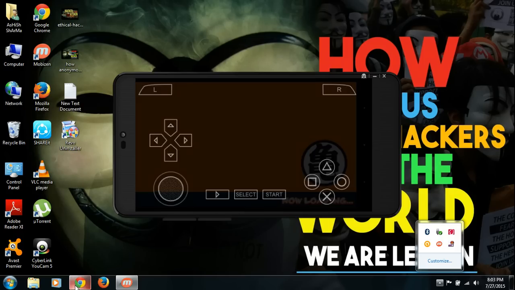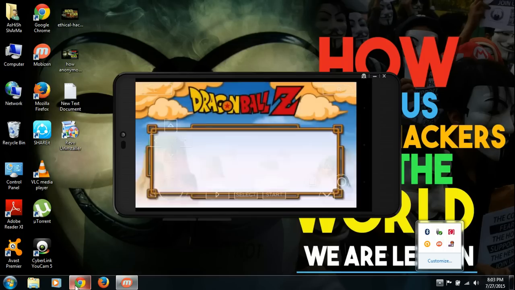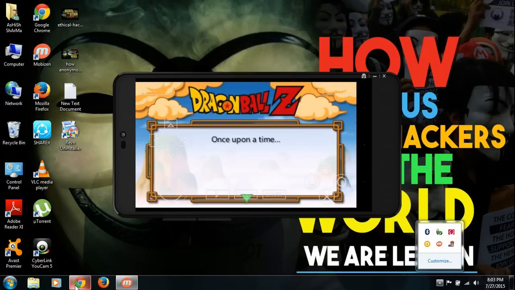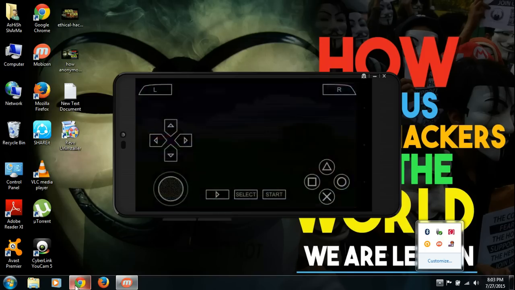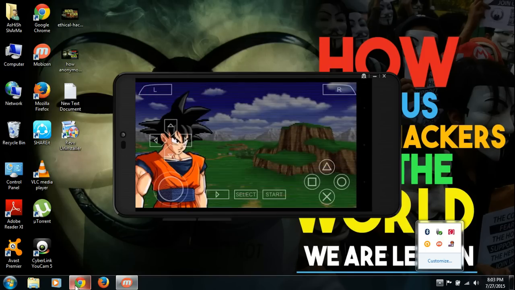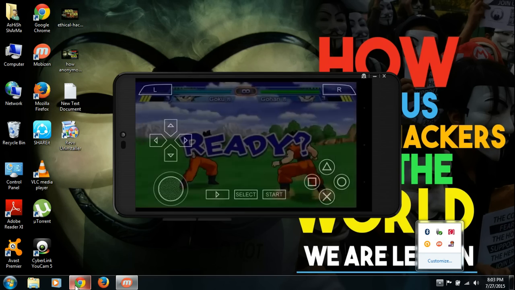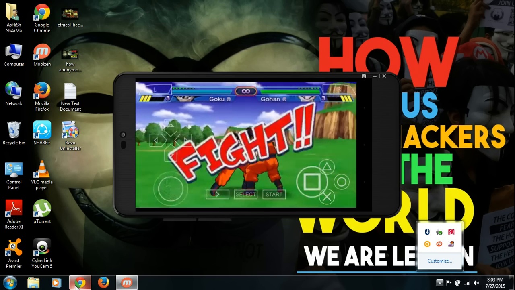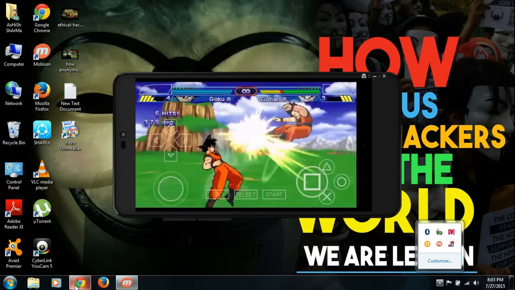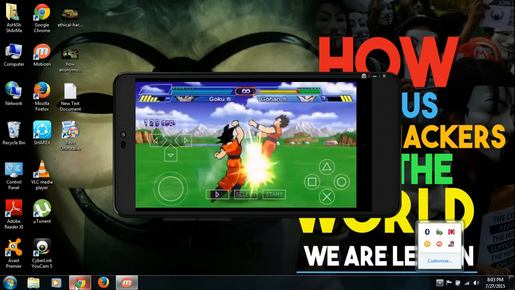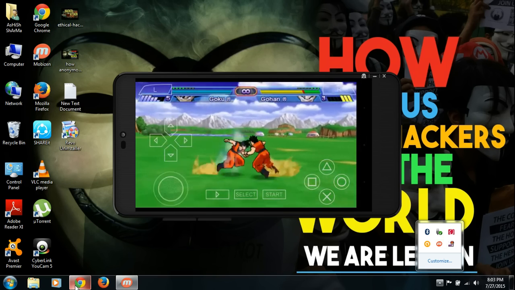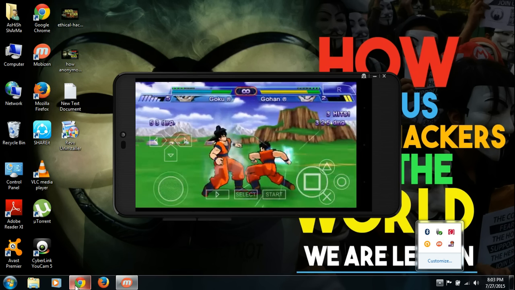So you can see the graphics. The graphics are quite good in this game. You can download any game and play on your Android. So the person who cannot afford a PSP can play PSP games and get these games free. So it's a very nice app.